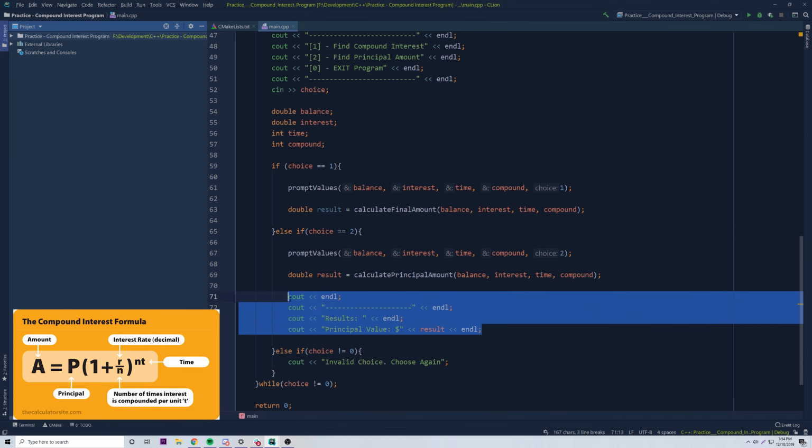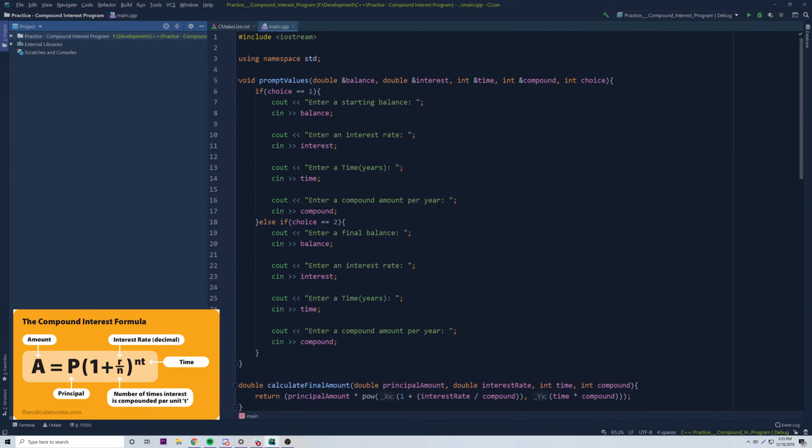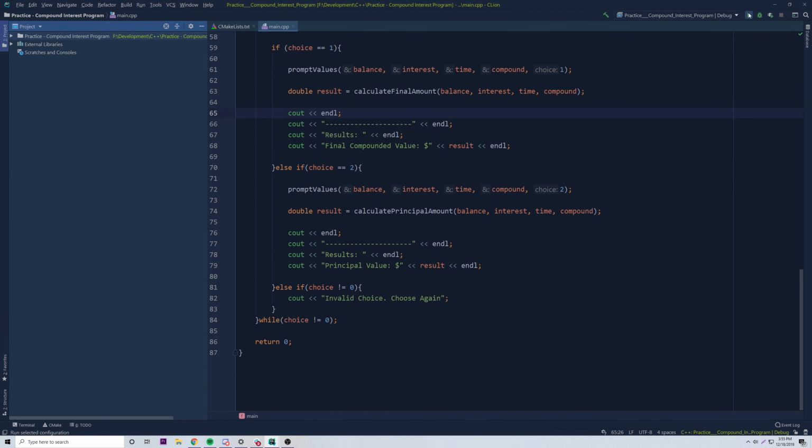So let's just copy this, go back up to here, and instead of the principal value, we'll have the final compounded value, however you want to name that, and that should be the exact same thing. Okay, so this should be it. So let's test out our program now to see if it works.